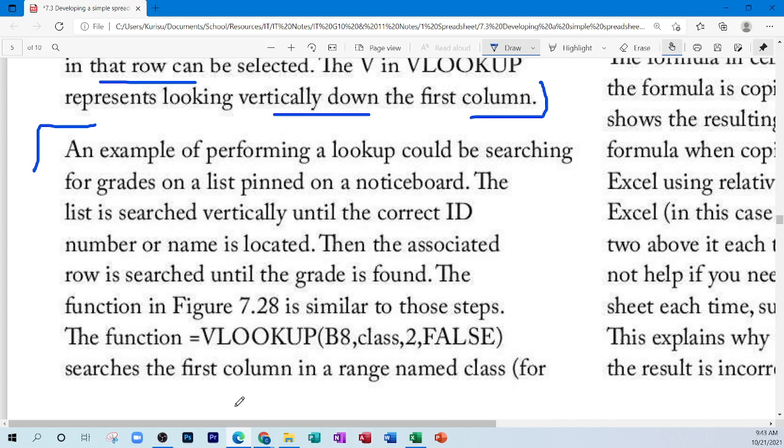An example of performing a lookup could be searching for grades on a Muting, listing on. Sir? Yeah, start over, Sharmini. I didn't realize my computer was muted.